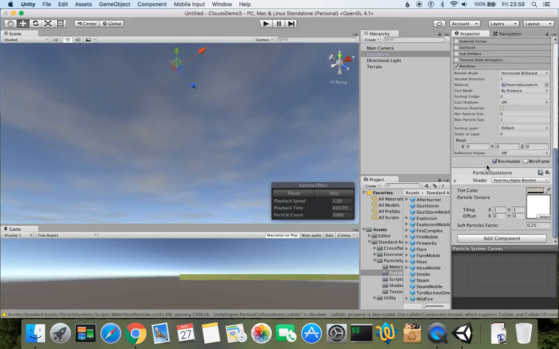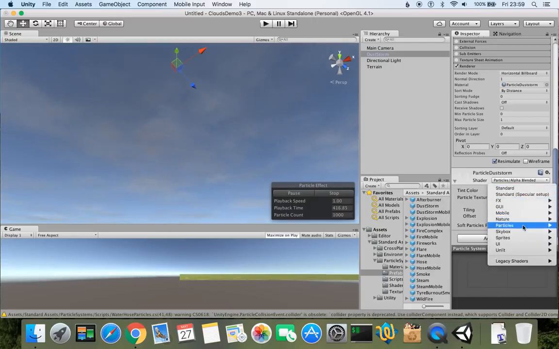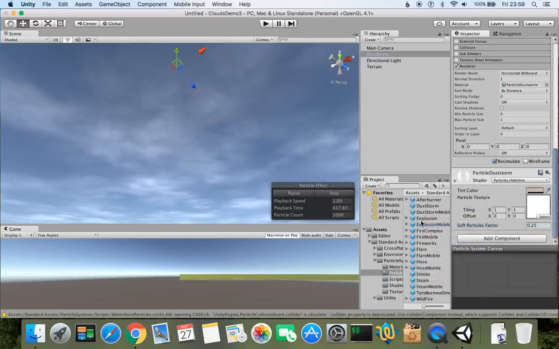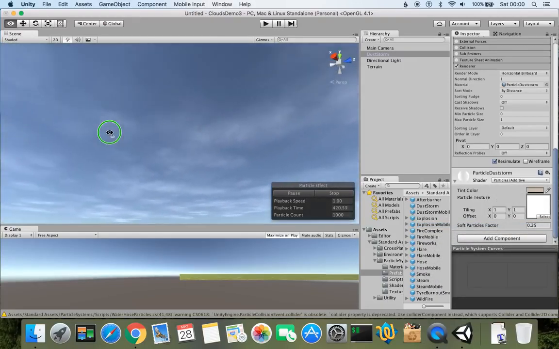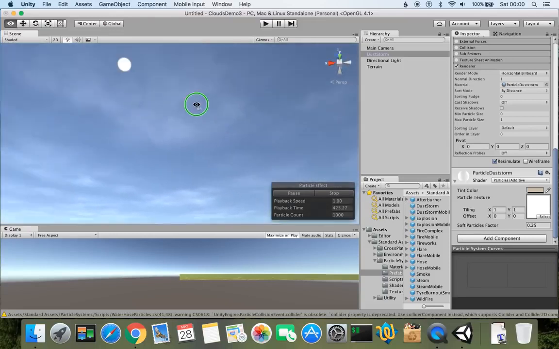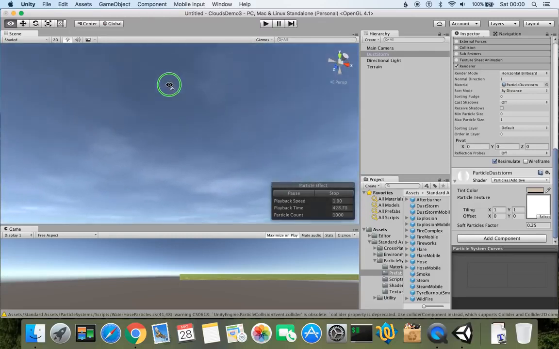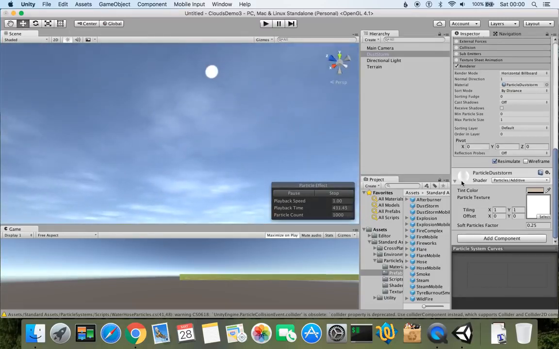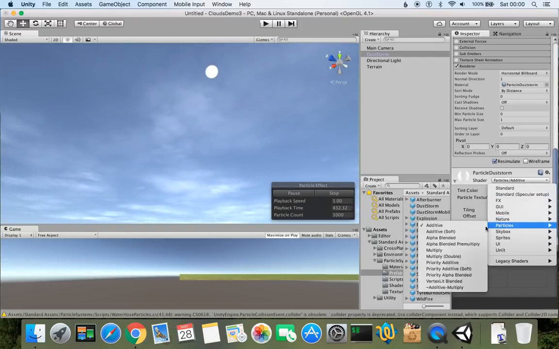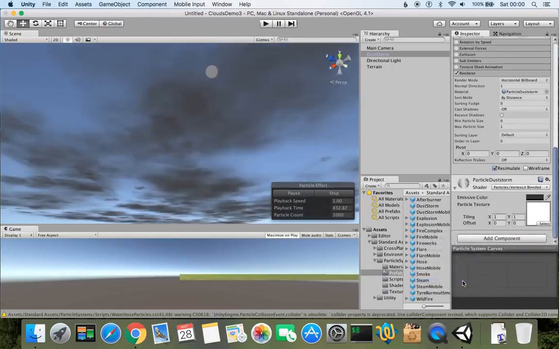If I open it up, I should be able to see some values, and I can change to, I noticed these ones are quite nice, particles additive shaders. The clouds become very white, and they look like real clouds in the sky. Or there are some other interesting shaders, for example vertex lit.